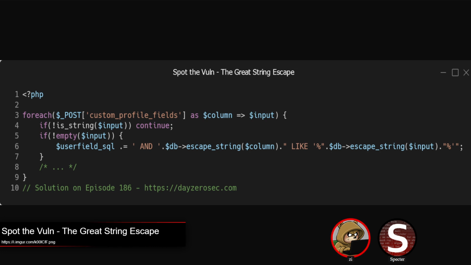But what I've got here is a bit of code that does a for each over a post parameter, this custom profile field, gets the column, gets the input as the key value. Does a check if it's a string in the loop. It's checking if the input is a string. If it's not a string, it just continues on. So only dealing with string values here. Then it just checks as long as it's not empty. It'll append to this user field SQL.